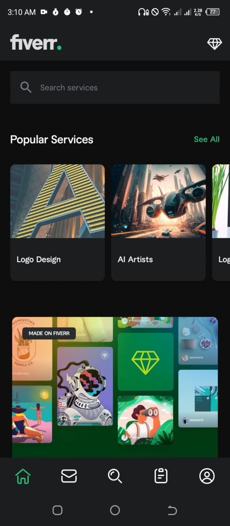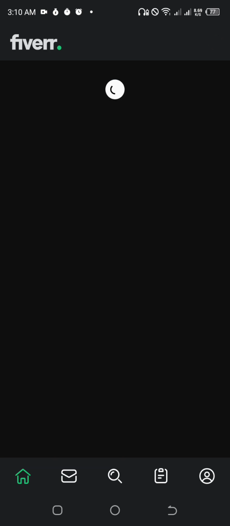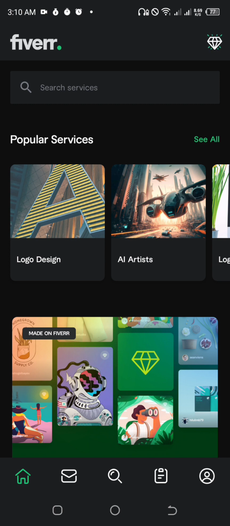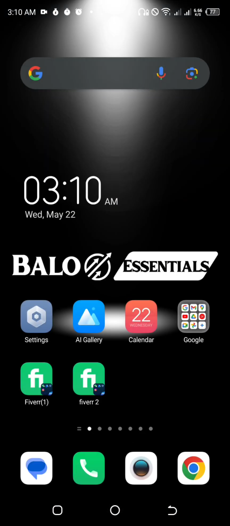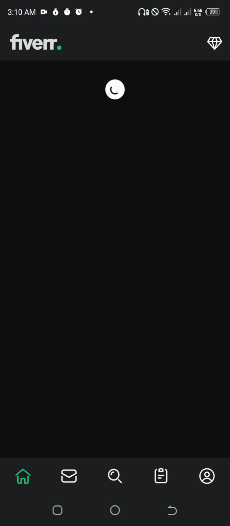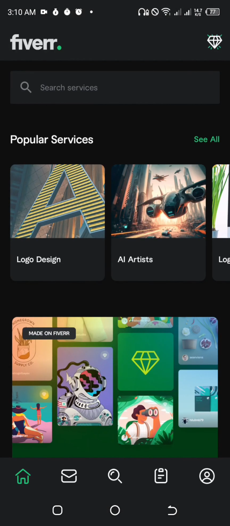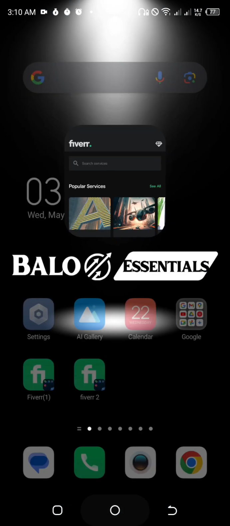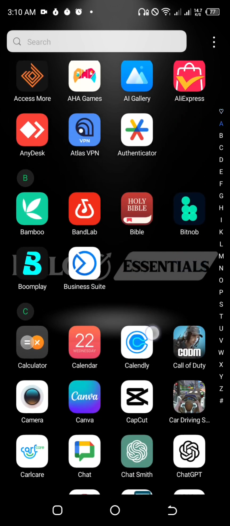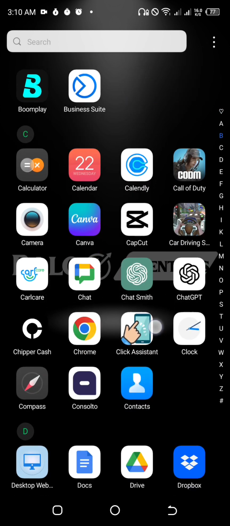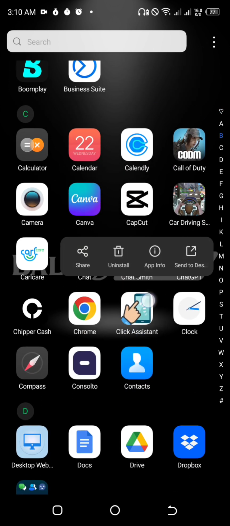Alright, so now that we have this, I want you to ensure that you first open the Fiverr apps, because you don't want to have the issue of Fiverr just trying to load up. So once that is done, I want you to go ahead and install this particular app here, Click Assistant. I want you to go ahead and install it, because it's going to be the one that will help us to stay online.